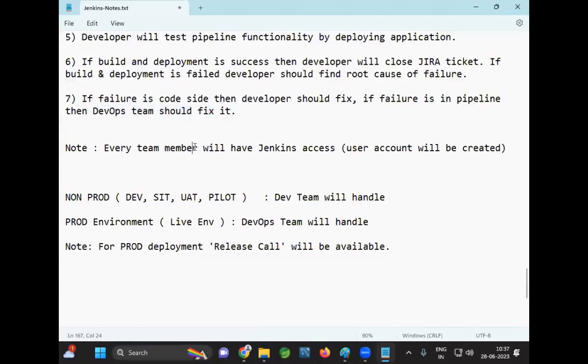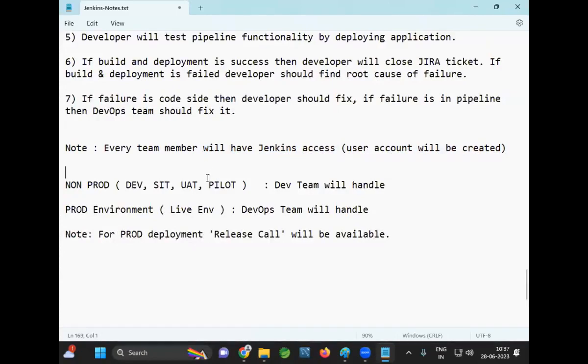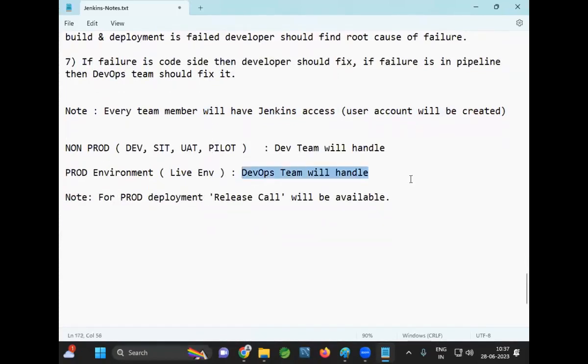Every team member will have Jenkins access, and a user account will be created. Non-prod environments, the dev team will handle. Prod environment, the DevOps team will handle. In some companies, everything is handled by the DevOps team. In my previous company, Deloitte, everything was handled by the DevOps team.